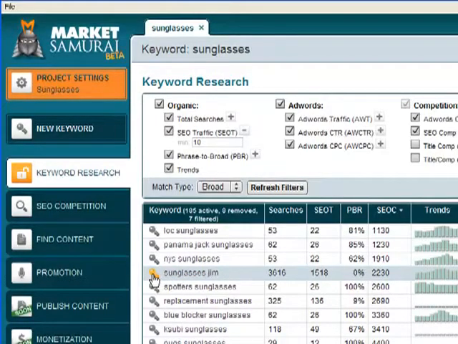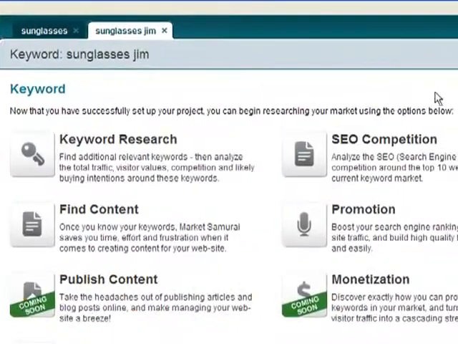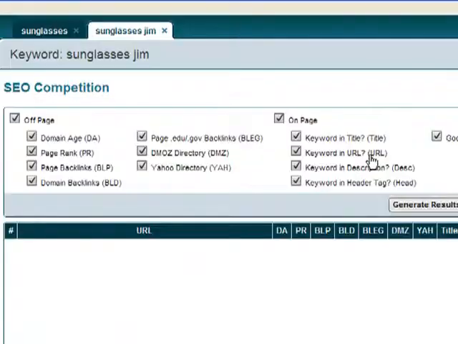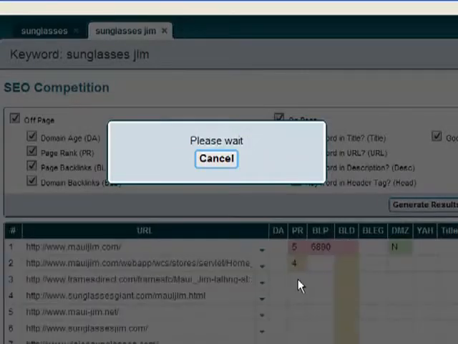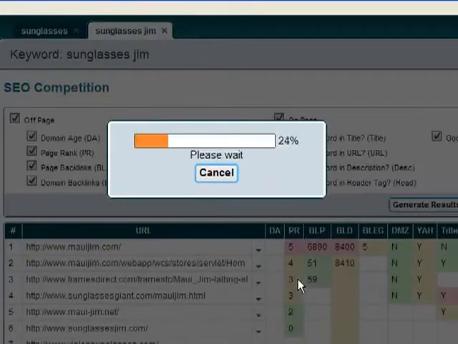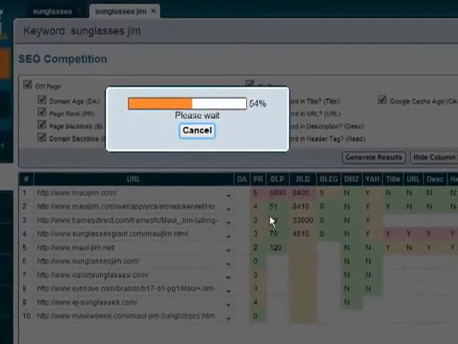Now let's see how much competition there is for this term, Sunglasses Gym. We click there, and Market Samurai launches a new screen, Sunglasses Gym, and we click on the SEO competition and generate the keyword results. It's very fast. You can see these blocks filling up.